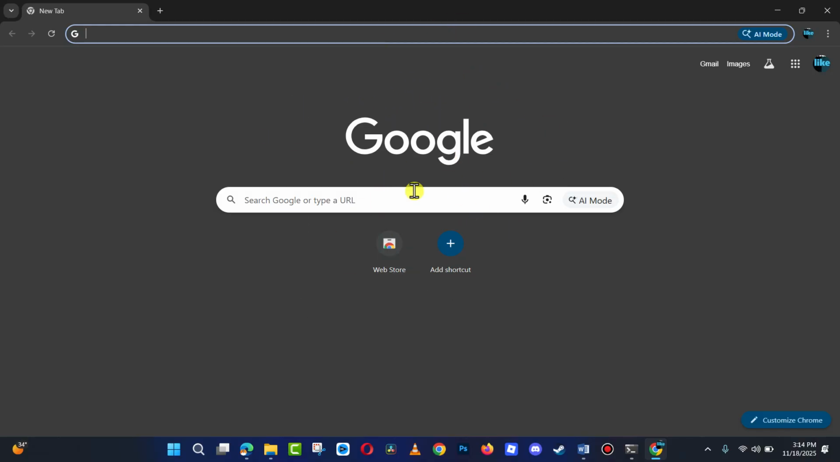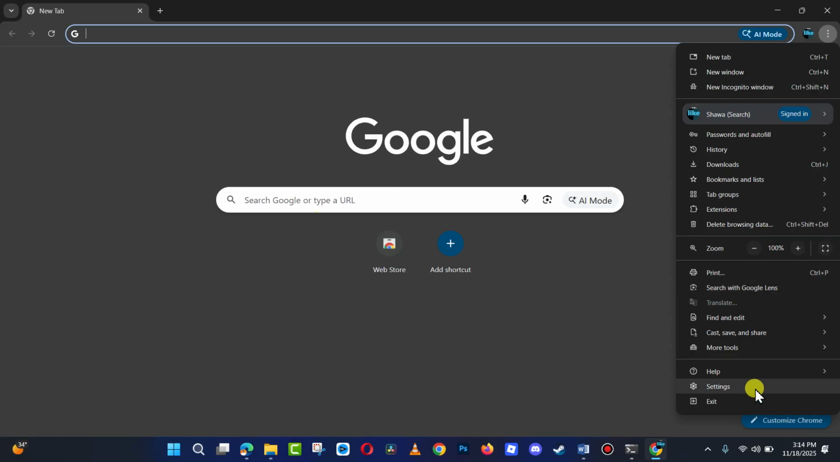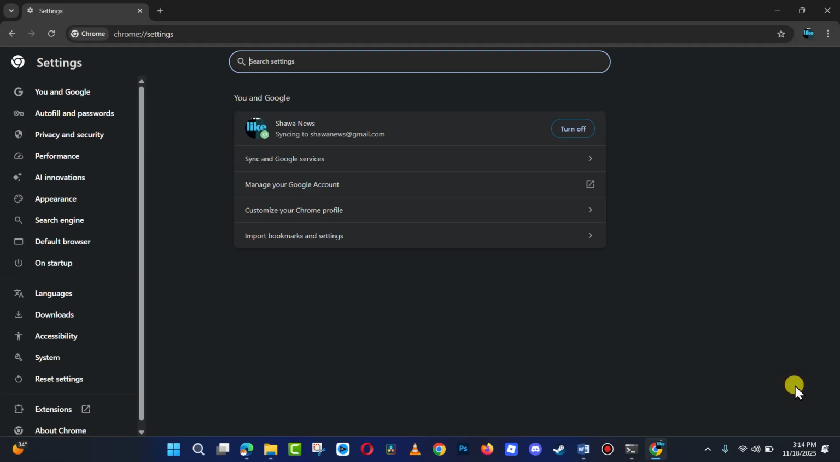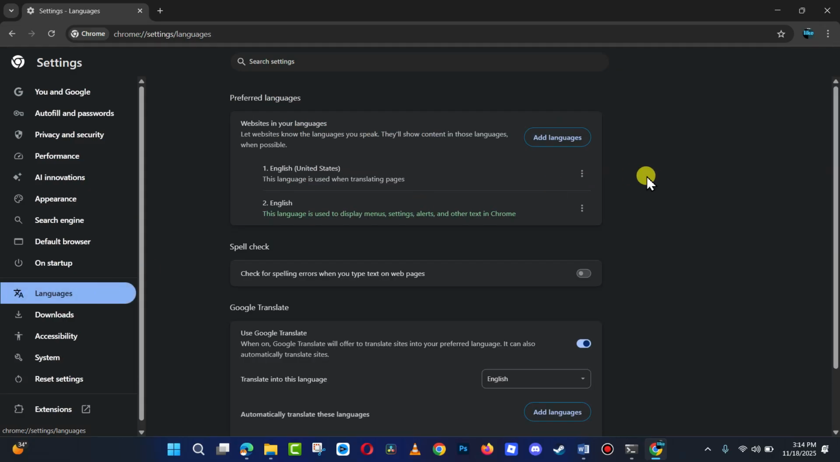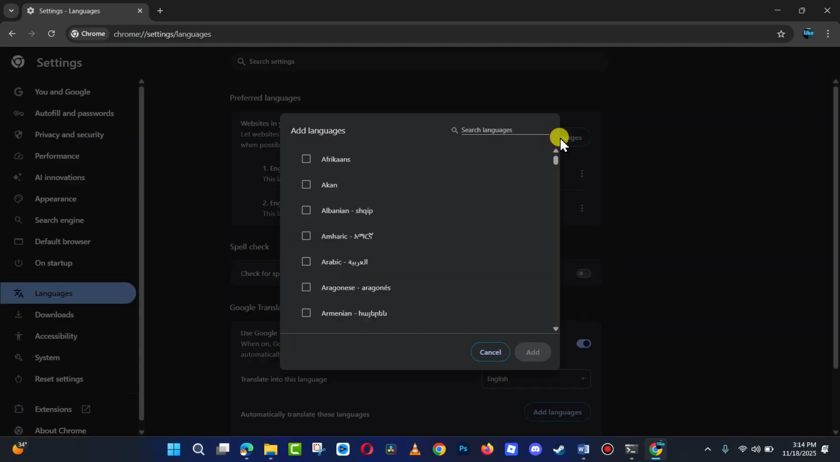First up, after you open up your browser like this, the next thing to do, click on this three dot, go to settings, go to languages, click on this add languages.